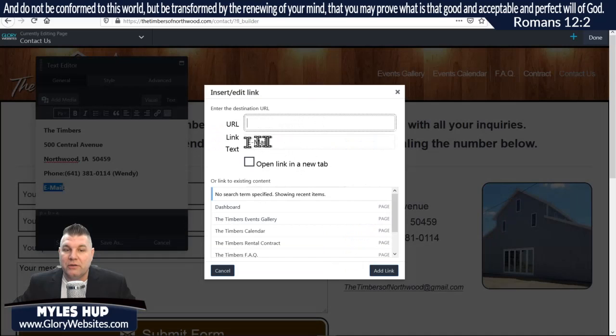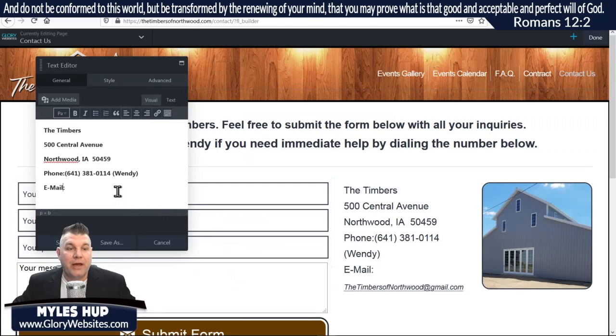You can change the link text if you want right here. And then you can decide whether or not you want to open the link up in a new tab, or if you don't check that, it will leave your website and go to your linked page right over the top of your website. So I'm going to cancel out of this because I do not want to link it.